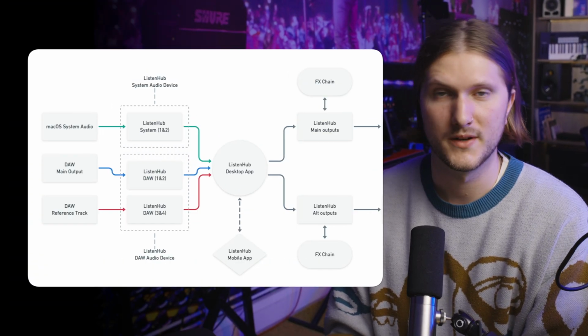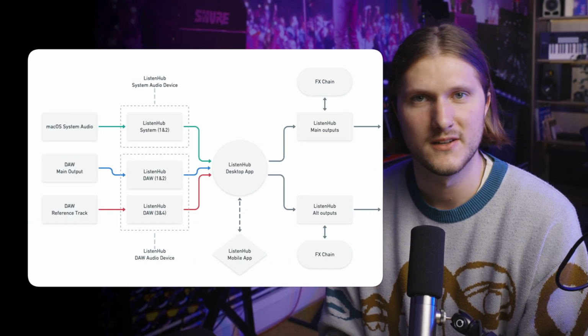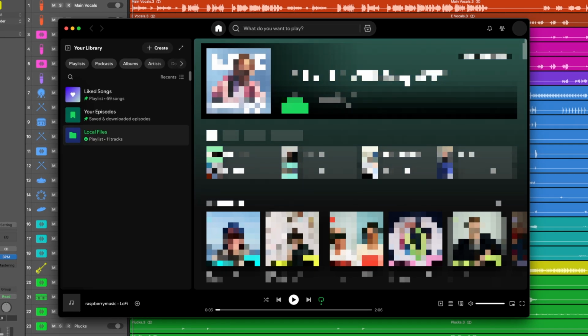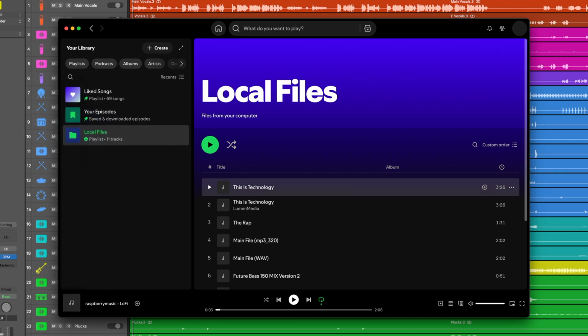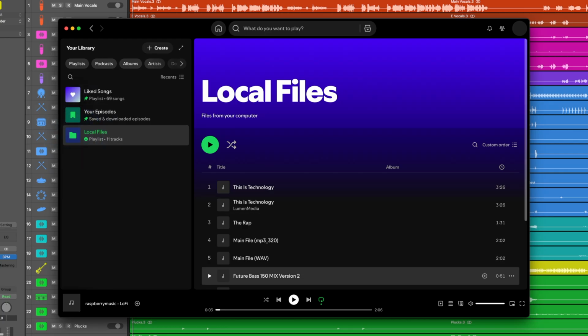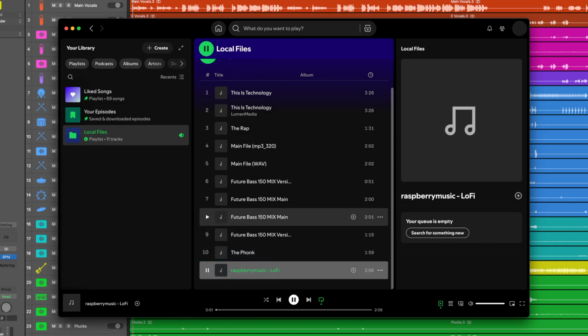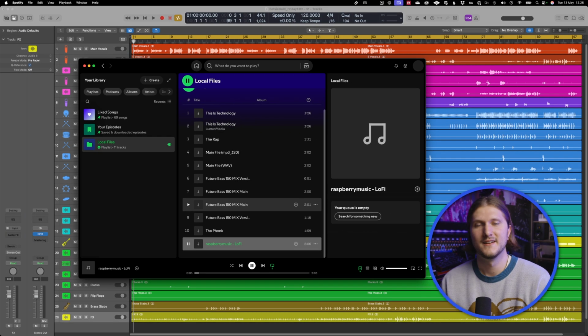ListenHub's real-time audio switching is achieved by routing all our audio sources into it. So let's say we have a reference track that we want to listen to on Spotify. For this demonstration, I'll be using my local files folder to avoid copyright issues. I'll select the playback mode to loop, select my reference track, and nothing comes out of our speakers. But don't panic. Let's navigate back to the ListenHub app and see what's happening.